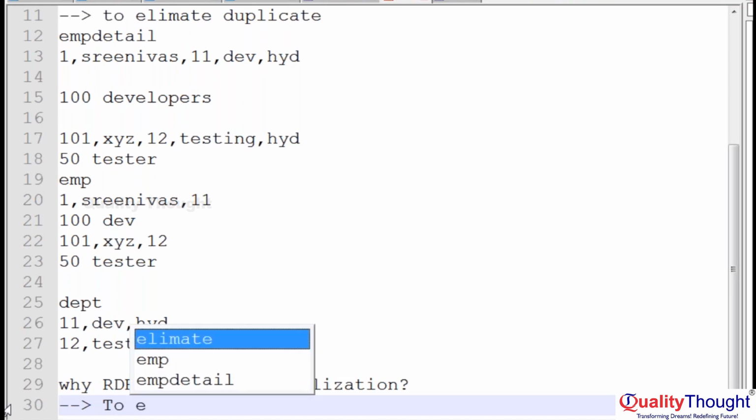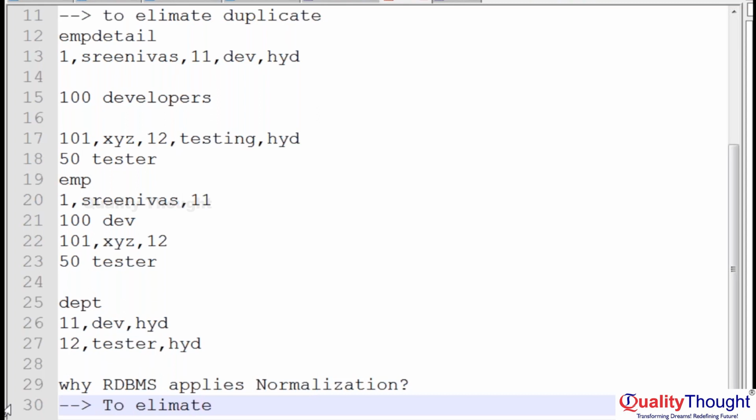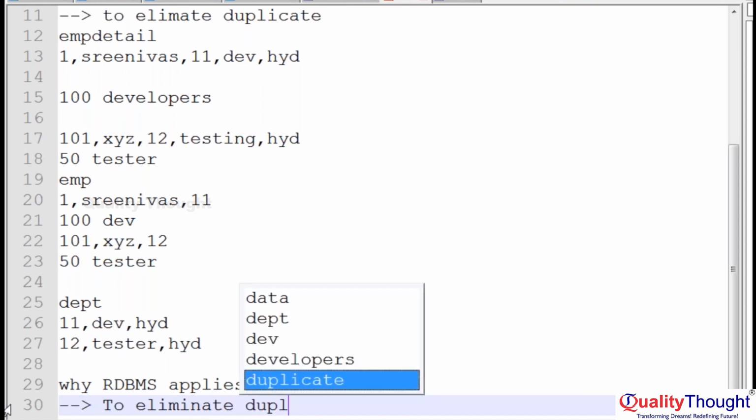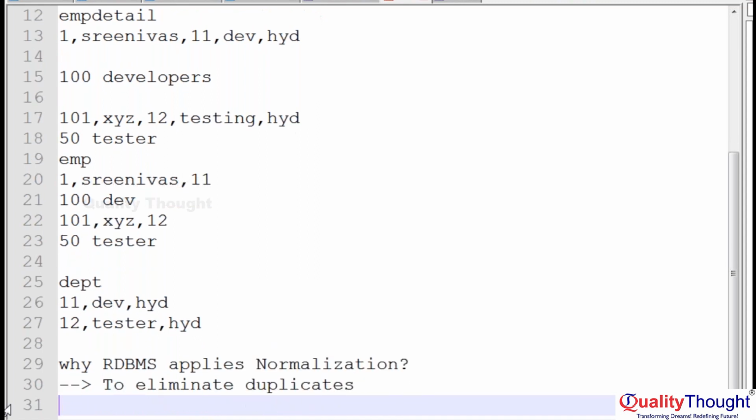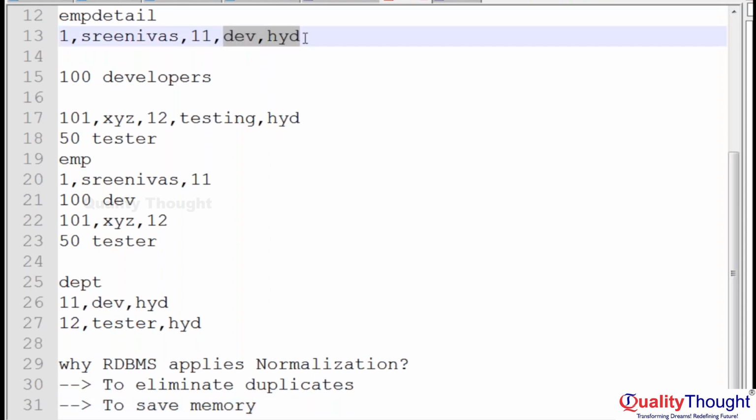Second reason, to save memory. Because of duplicates, earlier Dev and Hyderabad were repeated 100 times, right? Testing, Hyderabad repeated 50 times. So instead of that, we are saving only one time, right?